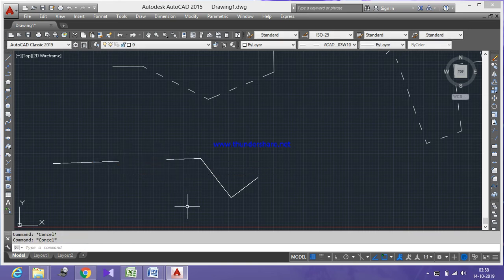In order to join these two lines, I'll click on J, enter, and click on the lines which need to be joined.